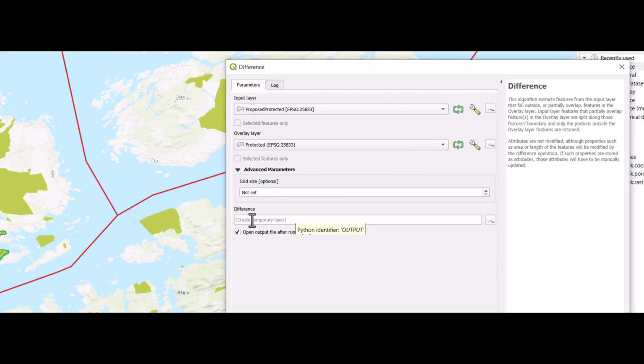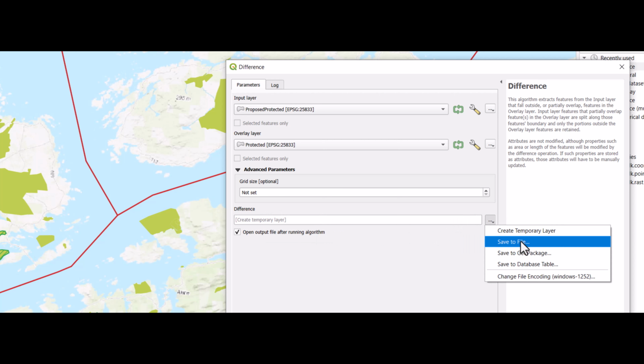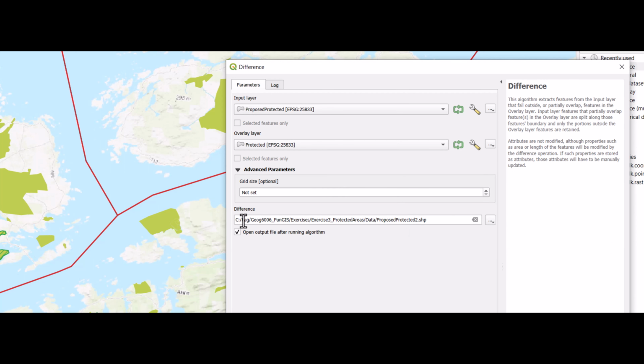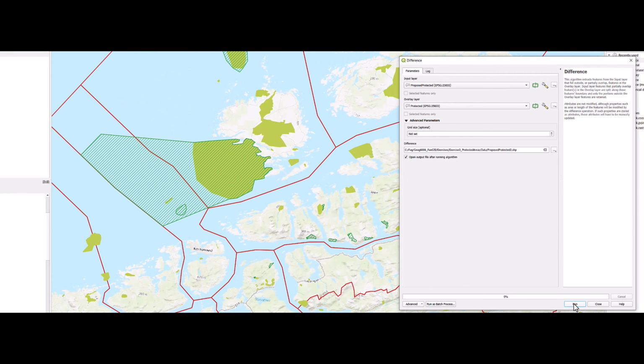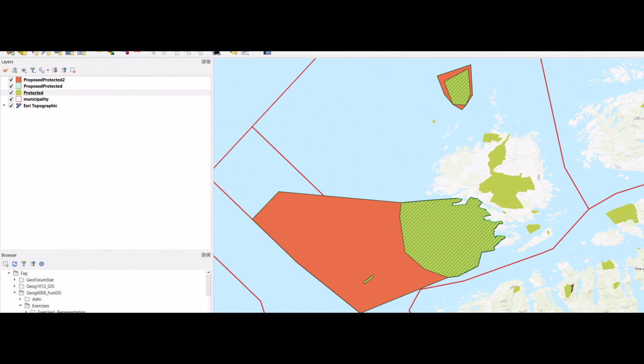And then I do not want a temporary layer, so I save to file. So I give a file name for this and make sure that location is where I want it. And I click run. So that is finished. Let's have a look at the results.